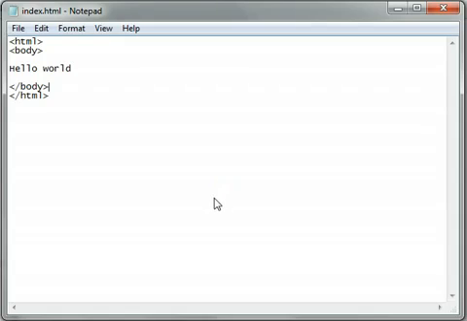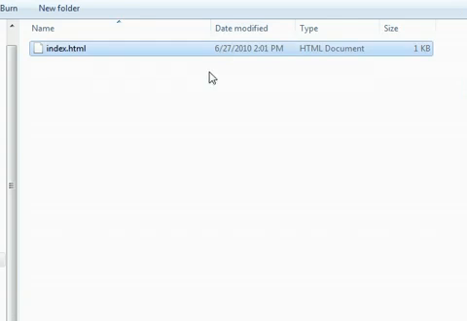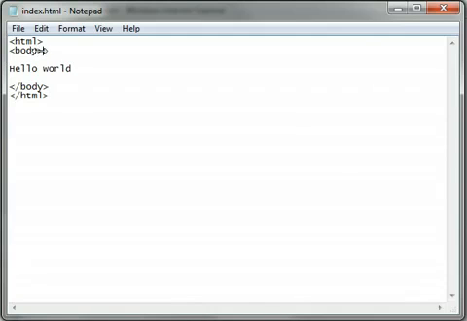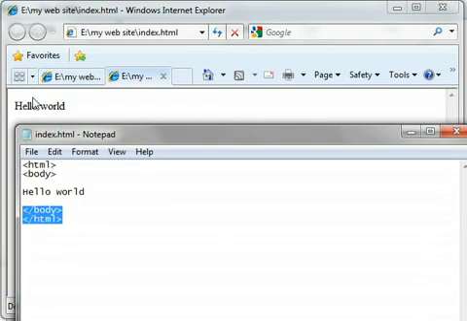Now, if we flip over, you can see there's our file. When we open it, there's the content. Look familiar? Notice that the tags are magically missing. You just have hello world within the body.